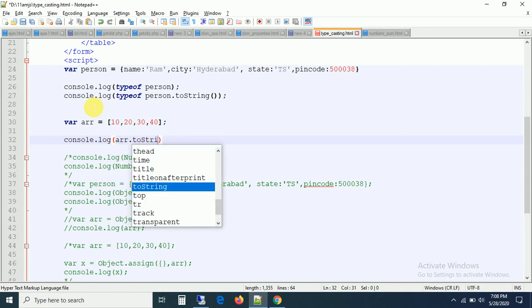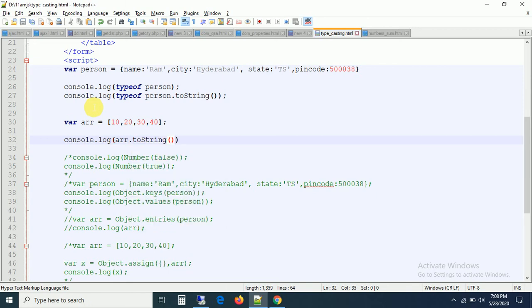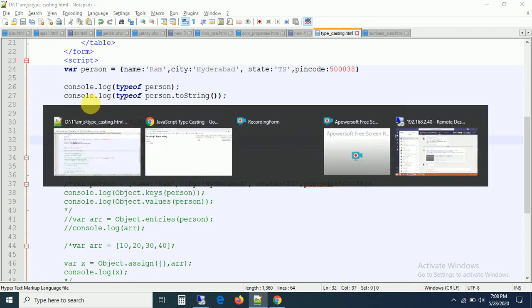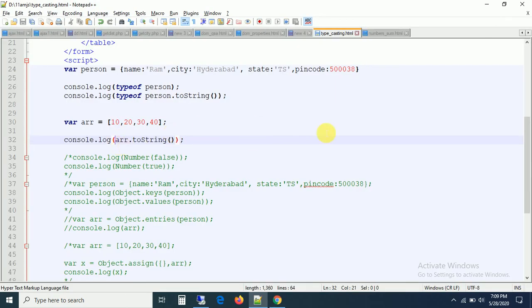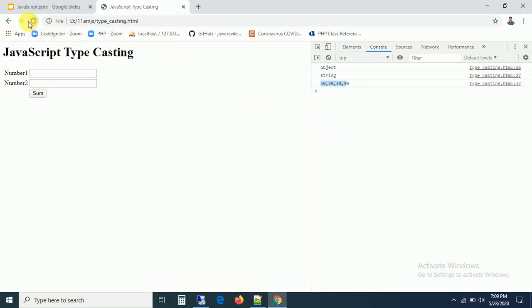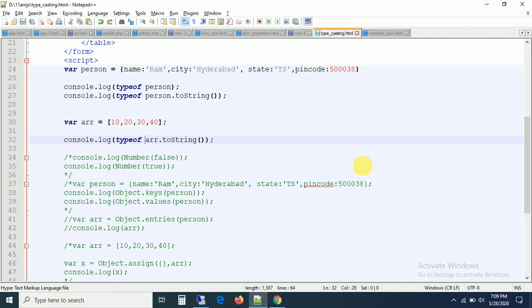toString is a method. Now you can check it. The array is also converted into a string. Let us see, this is what we are getting. This is a string now. If you want, you can check the typeof also, and definitely your output will be string. By using the toString method, we can convert everything into a string, guys. That may be an object or an array or a number or a boolean value or whatever it may be. You can apply it on anything, and it is going to be converted into a string.